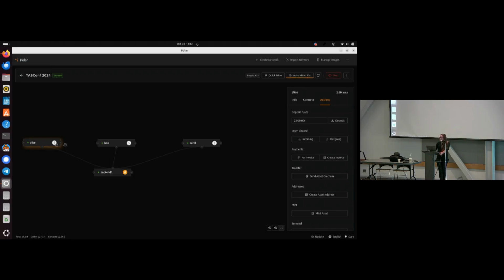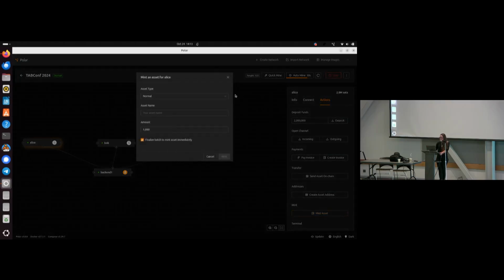So we're going to go over to actions, and we're going to come down here, and this button says mint assets, right? And we're going to mint type normal. You can also do collectibles, but we're not going to do that in today's workshop. And we are going to give it a name, Alice Bucks. Cool. And we'll do 1,000. That should be fine. This button here, if you can't read it, says finalize batch to mint assets immediately.